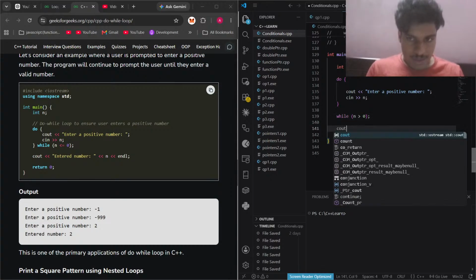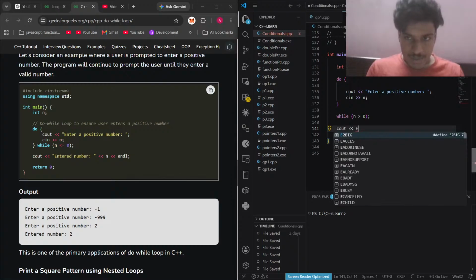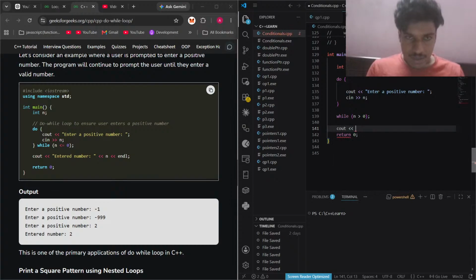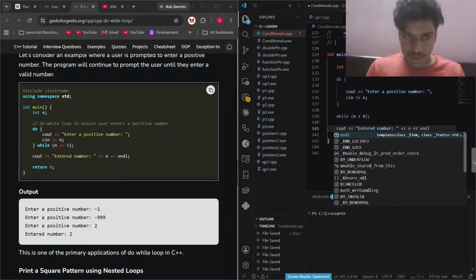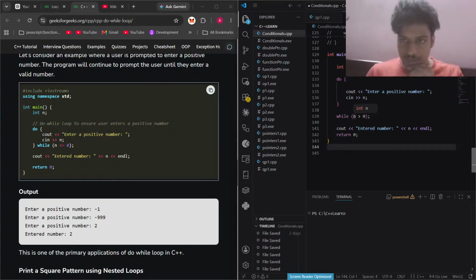Cout, and then we have to print n now. Cout, entered number, and then we get n, then endl. All right. Let's see what happens.